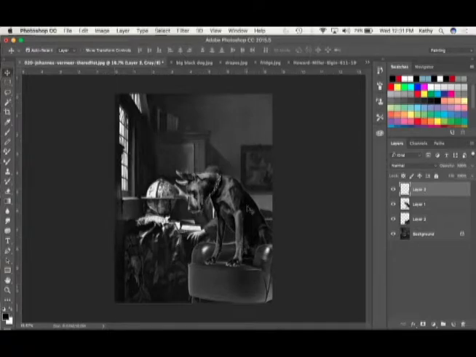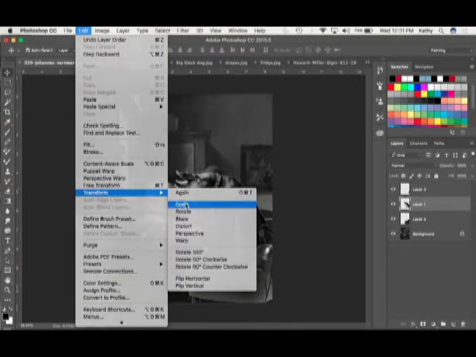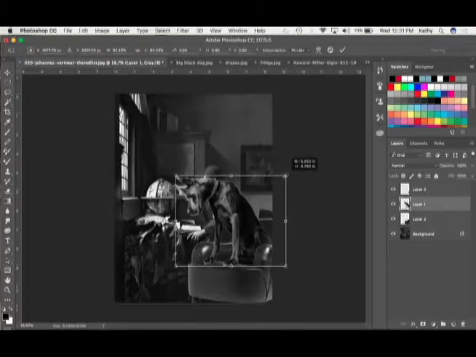He looks a little big for the chair. Very, very easy to fix that, though. Remember, activate the layer and go to Edit Transform. In order to see the transform controls, we can go Edit Transform Scale, or you can check those Show Transform Controls buttons. I'm going to make my dog just a little bit smaller so that he seems to sit a little bit more comfortably in the chair. There we go.